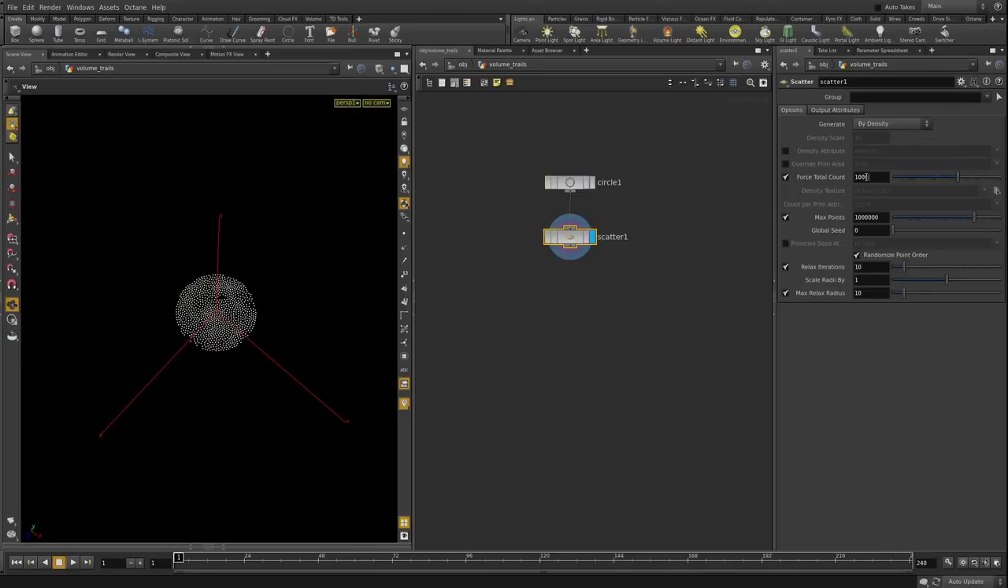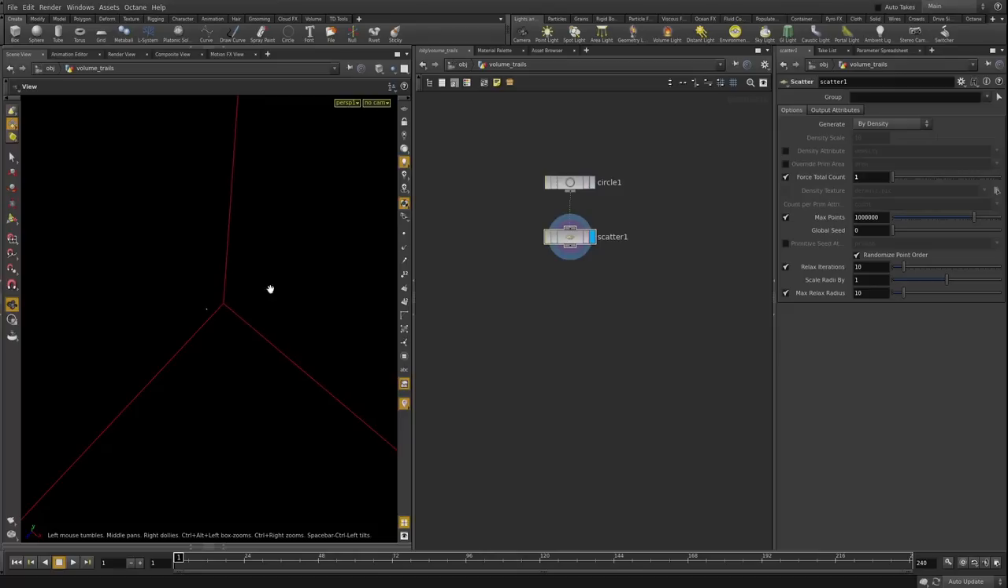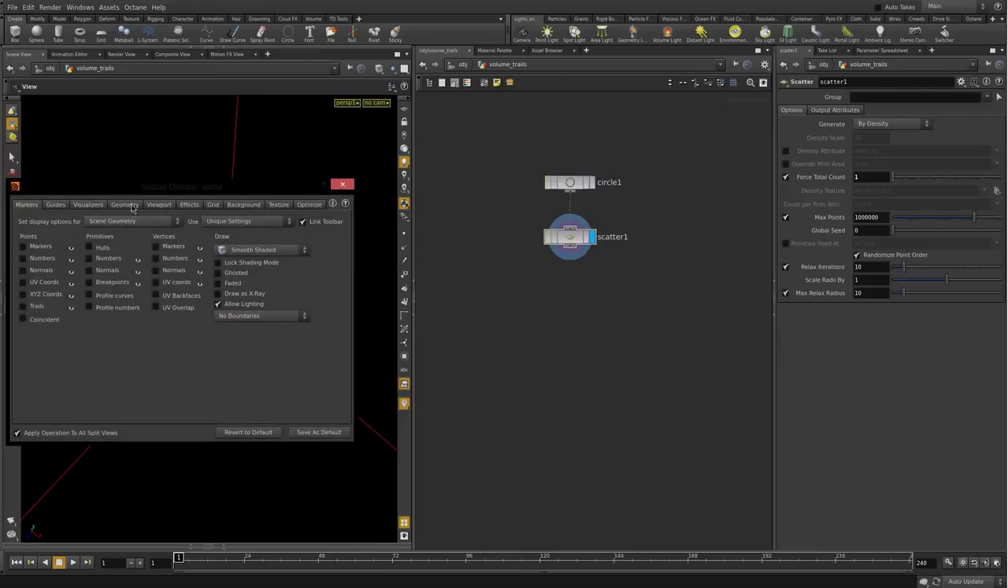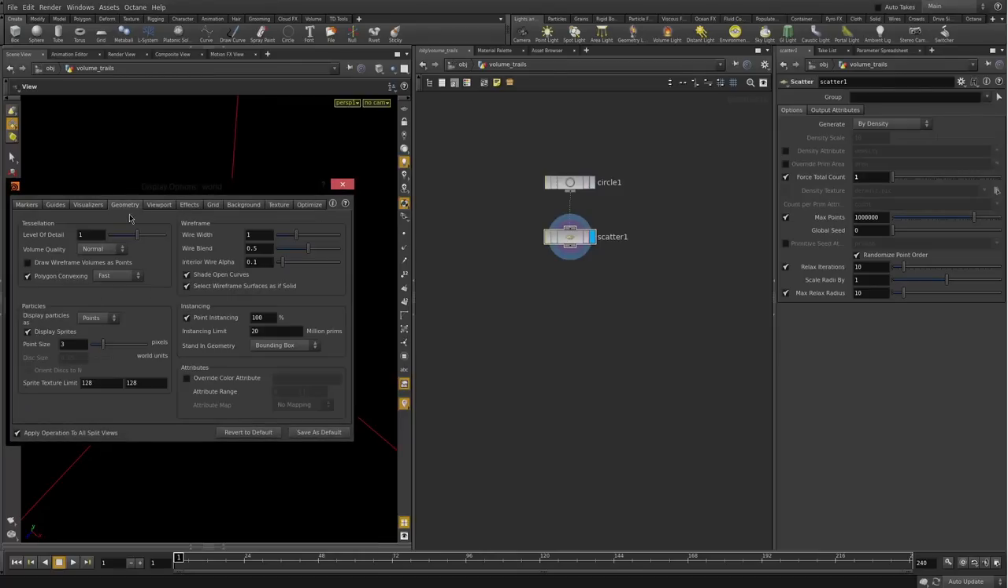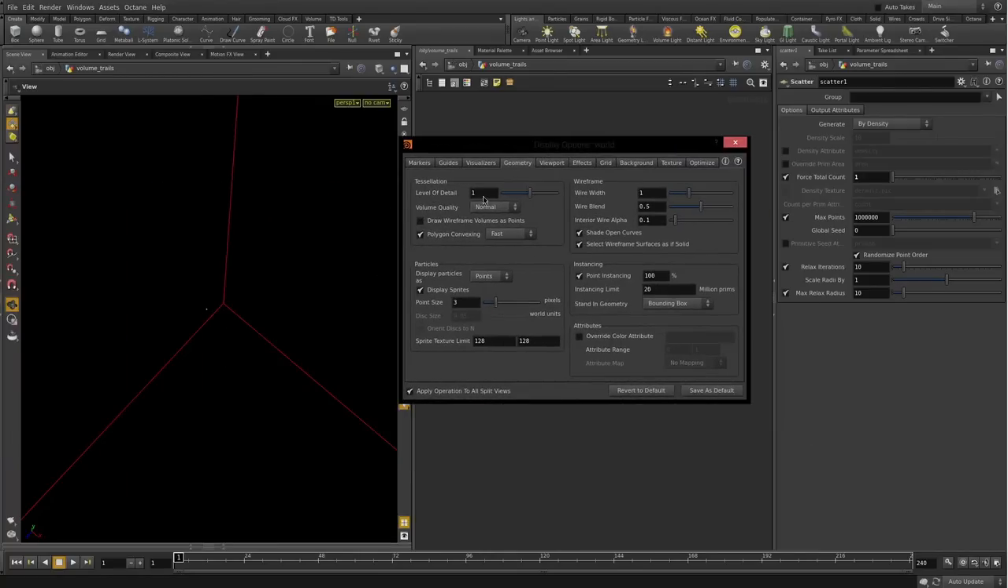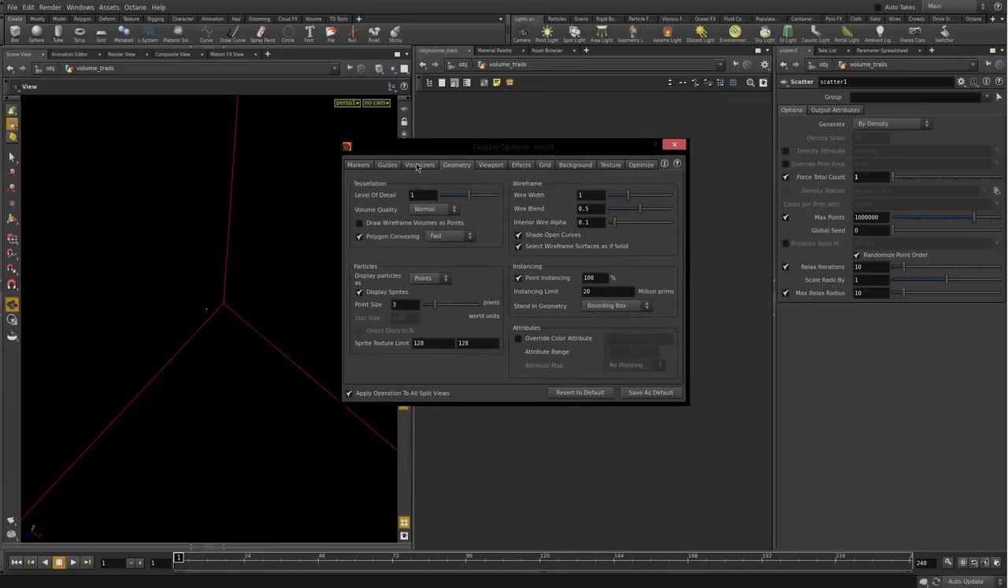And it's 1000 points, and we simply set that to 1. And we have 1 point here. I will make that bigger just for the screen recording, so that you can see it better. If you also want to make points bigger, go with your mouse over your viewport and press D, like display, and then under geometry you'll find point size, and you can simply increase that. And it's a little bit more obvious for you guys that you can see it.